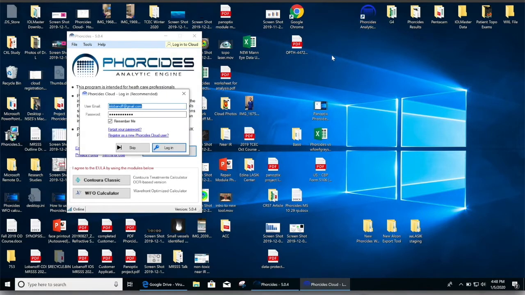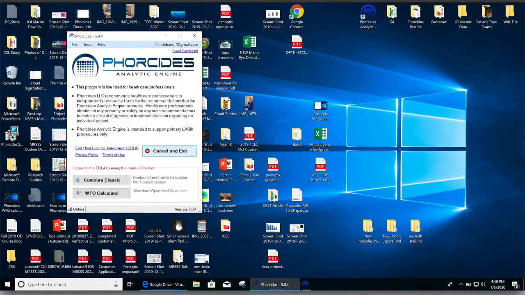So the first thing that I do is I double click the Forces Analytic Engine icon, and I have previously signed up for the cloud. You do want to sign up for the Forces Cloud. It's a great place to store all of your patient information, not only the treatment calculations for Forces, but also pre-op information and post-op stats and data on your patients. Because I've already logged into the Forces Cloud before, and I hit Remember Me, it remembers my email. I'm just going to hit Login. And now I'm ready to use the calculator.